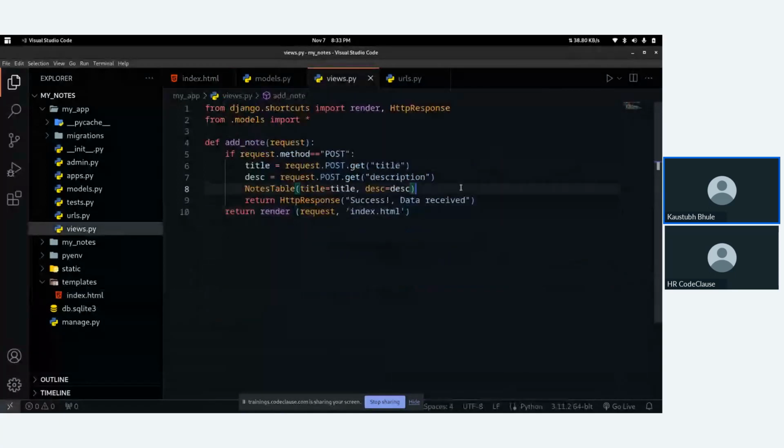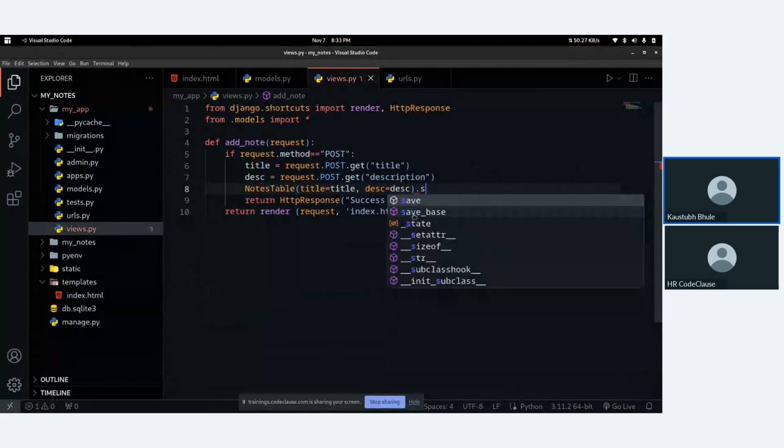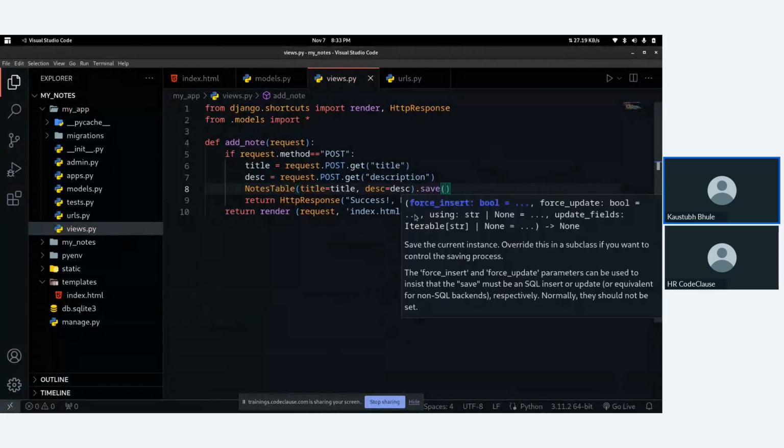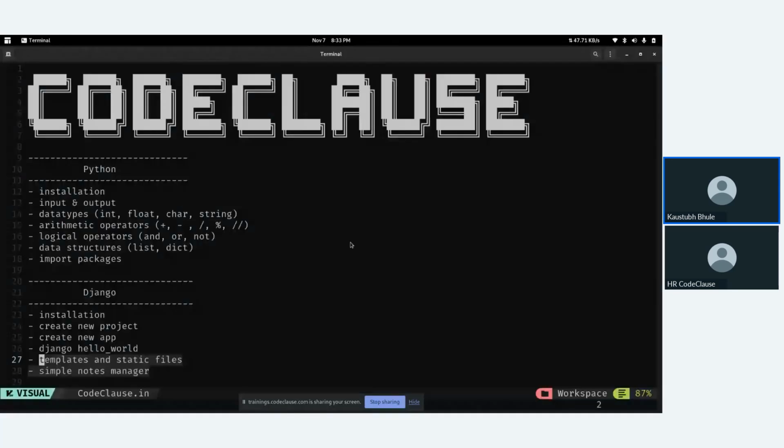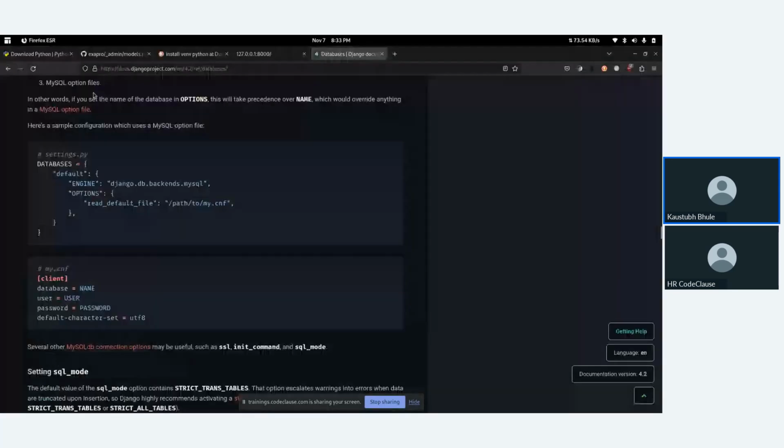After that, you can just call the save function. What we did, we called the model notes table, then we passed the values to the constructor, and then we called the save function to save those values. Okay, now let's run the program again and check if it is really working or not.